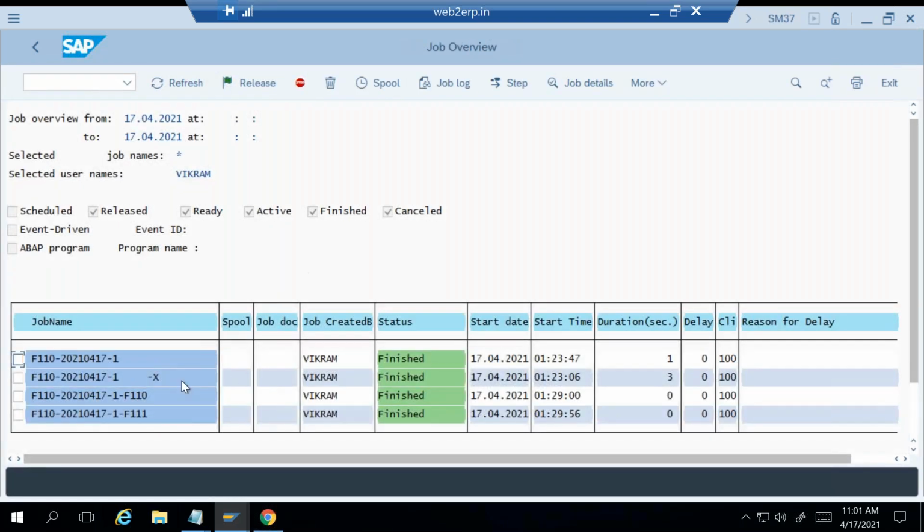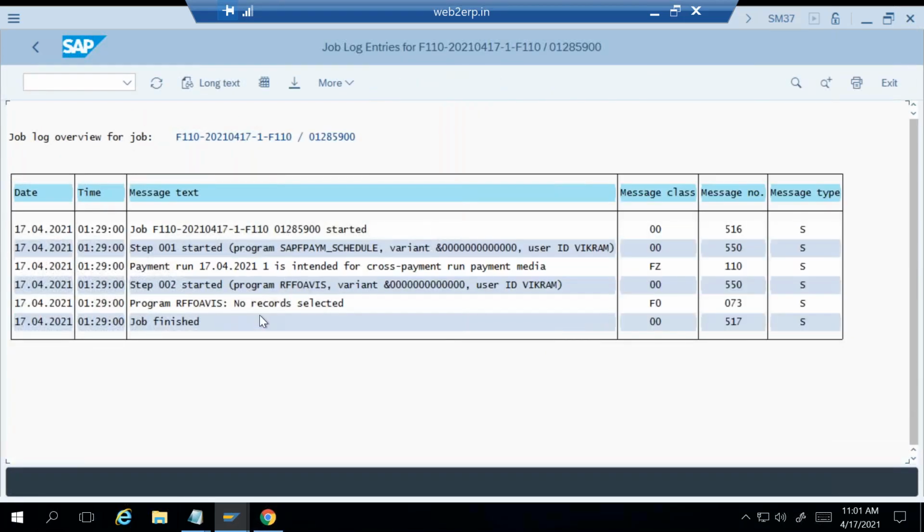You can see it is finished. These are the two jobs that I scheduled just now. So if I want to see this job log, it is showing the printout. Okay, it is showing the no records were selected. That is the reason I'm not able to.